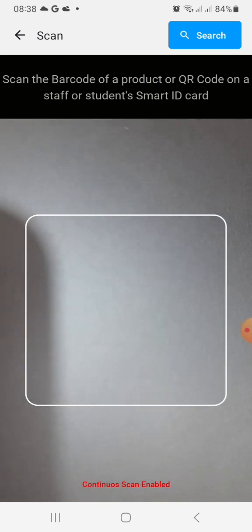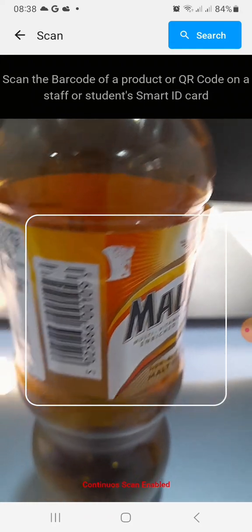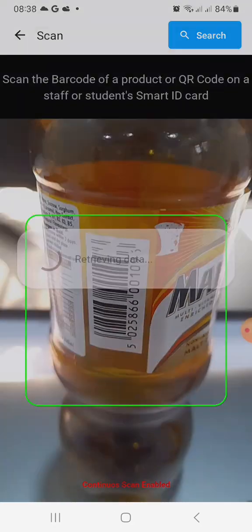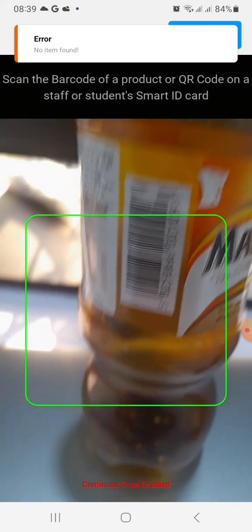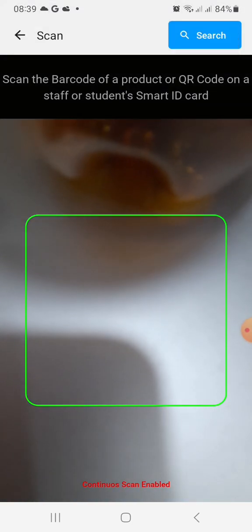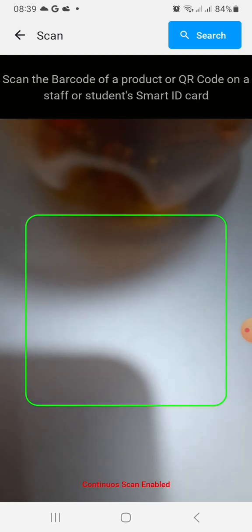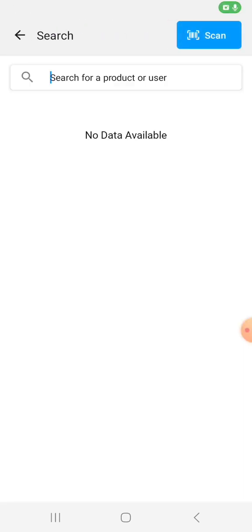Maybe I've registered this item before. I just have to click on the barcode and scan, and that will open the product for me. So no item found, you see, no item found. But if I've already added it in the products section and I've scanned the barcode, it will bring it up for me here. But if I don't want to scan, I can click on search to search for the item I have.